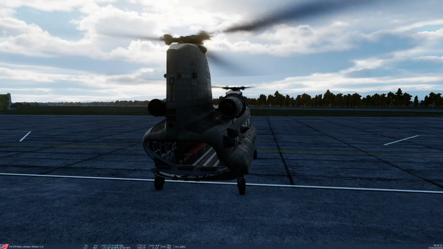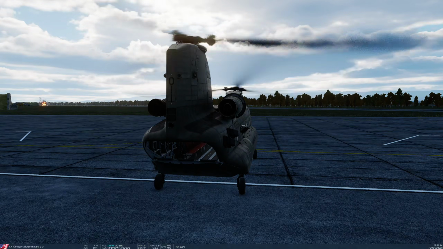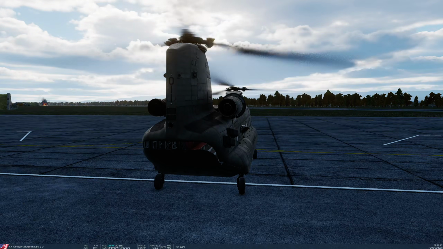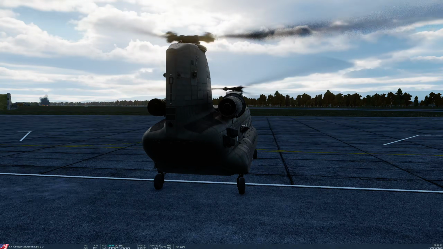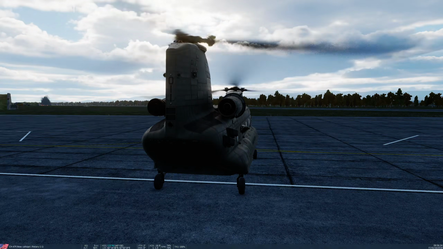Excellent, so that's the entire process with static cargo. Oh, someone's just crashed. Fantastic. Well done, DCS AI. Yeah, that's the entire process for static cargo. Let me reset, and I will demonstrate how we do this with dynamic cargo.